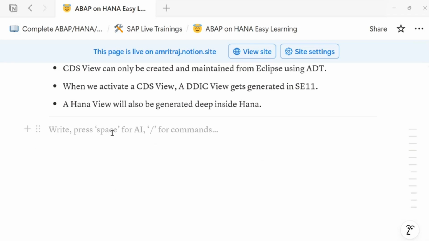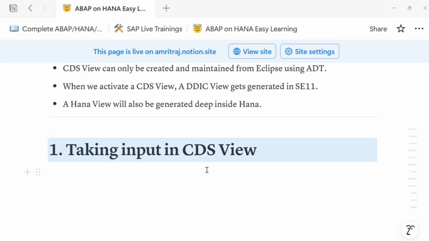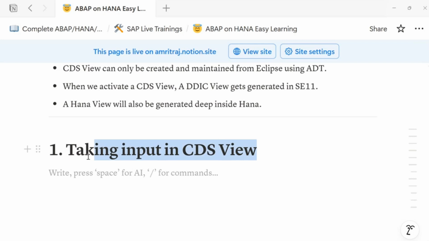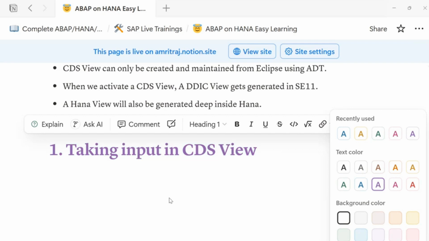Now let's continue and see taking input in CDS view, how we can take input from the user. Yeah, let's start from here. Guys, these concepts are very, very important. Please focus on it and try to learn as much as possible.